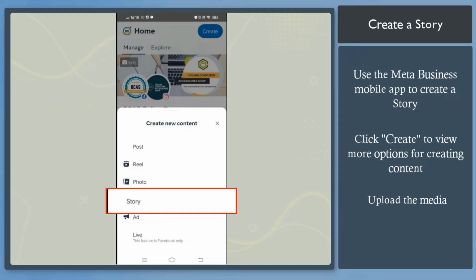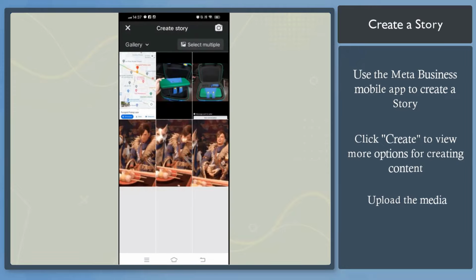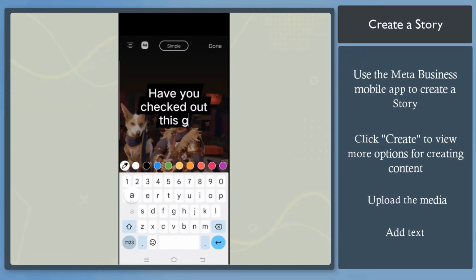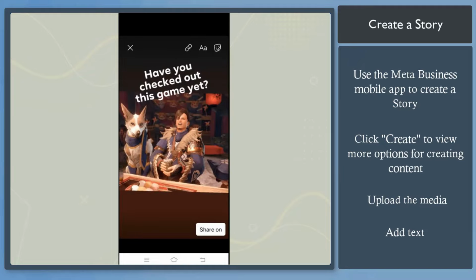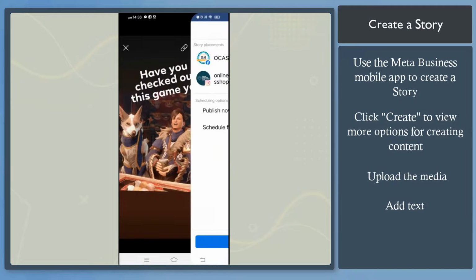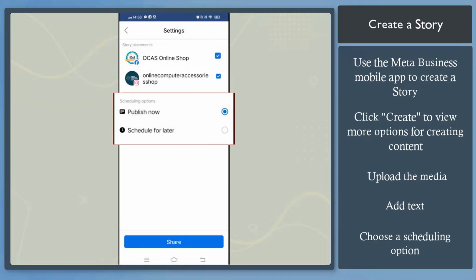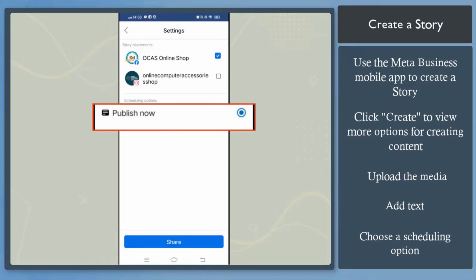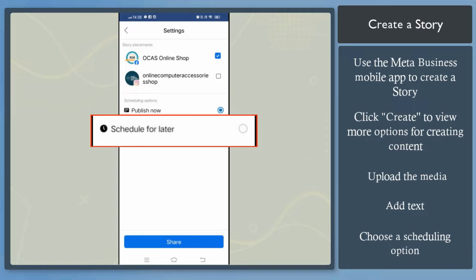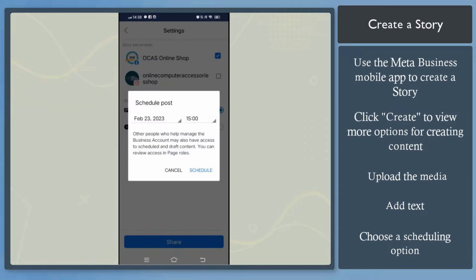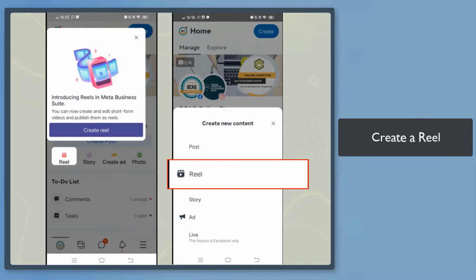Choose Story. Upload the media such as a photo or video. Next, add text to your story. Then use this button to upload a story. Next, you may notice that there are also scheduling options here. You can share now or schedule at a later date and time. Choose the date and time to schedule your post. Now click Schedule. Now let's create a reel.